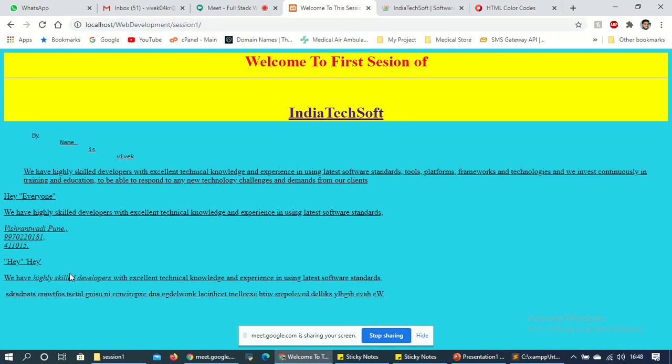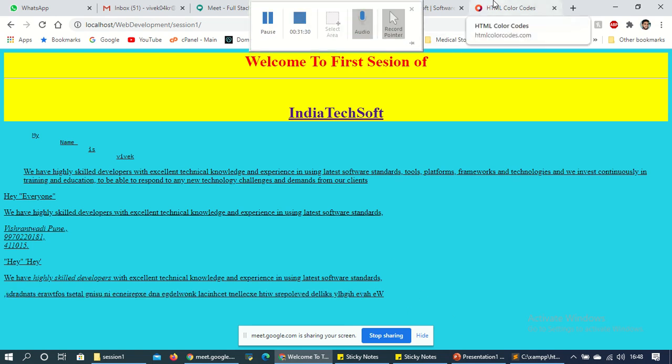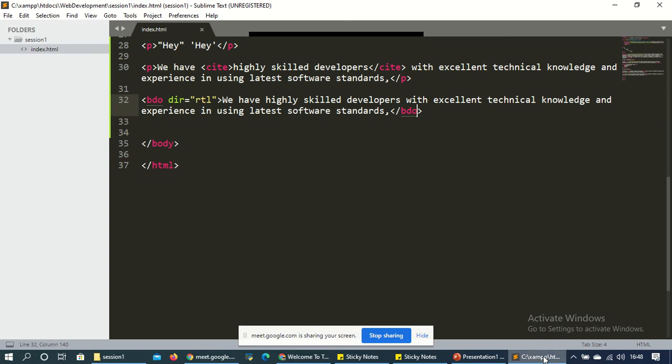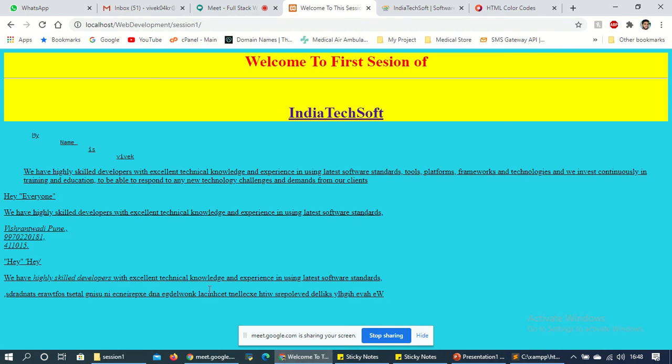See, the default was what we have written there, and see what we are getting. We have directly written highly skilled developer with excellent technical knowledge. But what we are getting is standard software latest using in experience and knowledge technical, just like from right to left. So here, standards and everything, software.